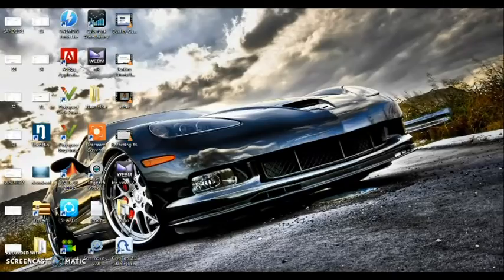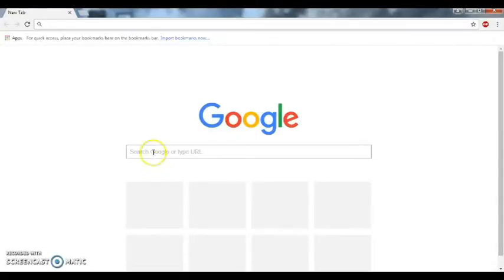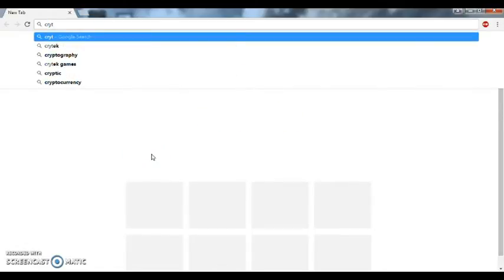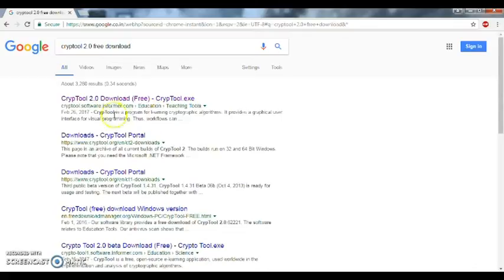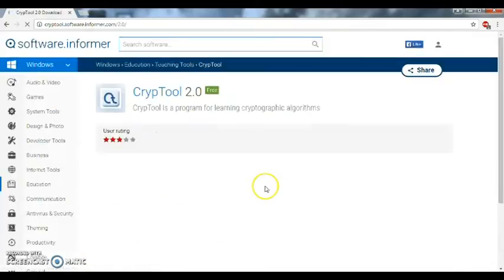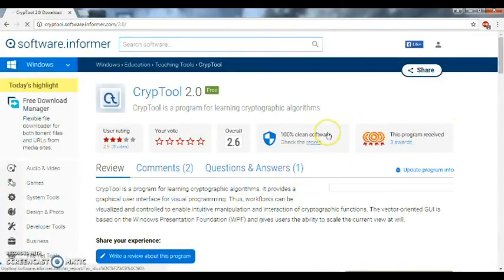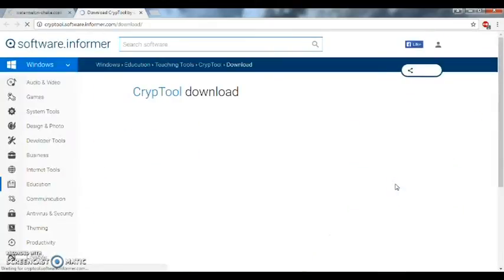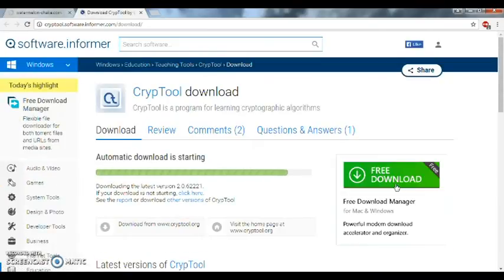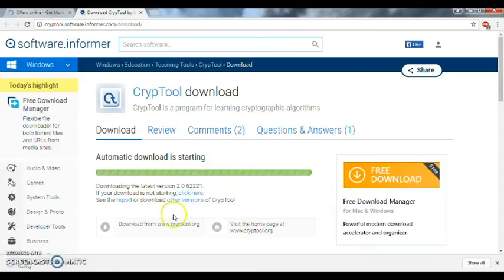Let's now start with the download and installation of Cryptool 2.0. Go to Google Chrome, search for Cryptool 2.0 free download. Click on the link Cryptool 2.0 download. Scroll down. Here you get the download link of Cryptool 2.0. The download starts automatically. Here you see the file downloading.